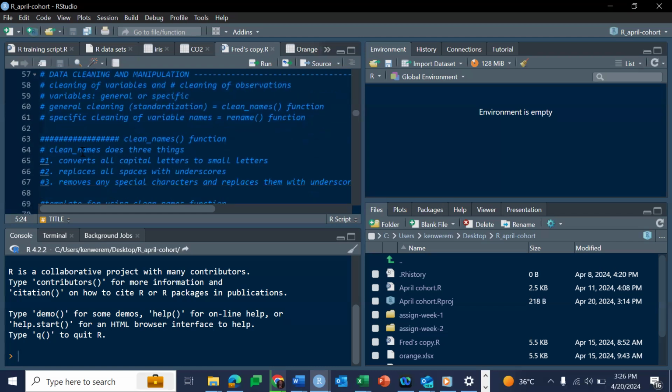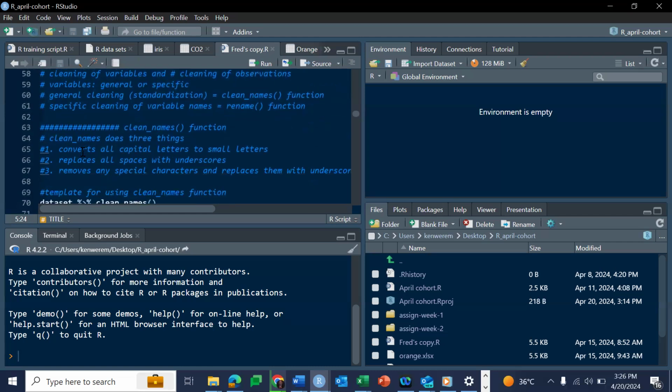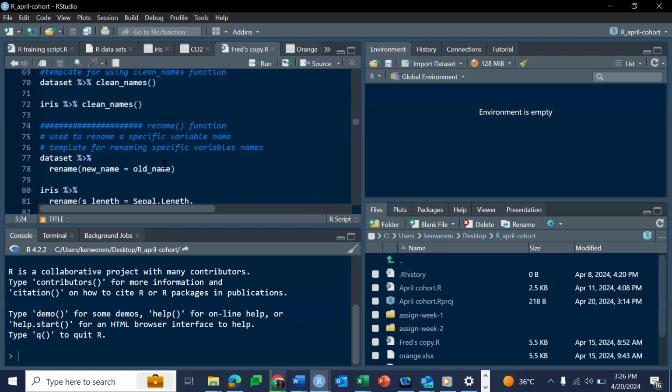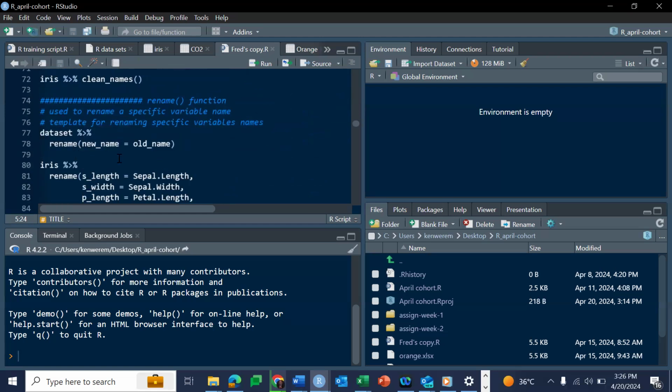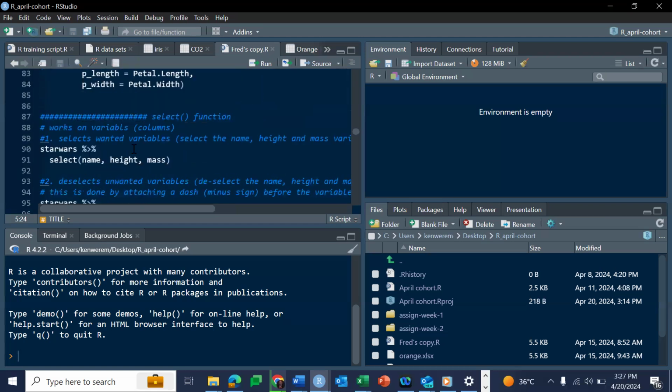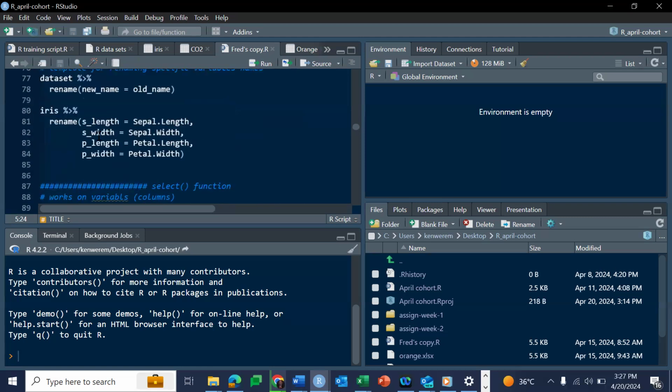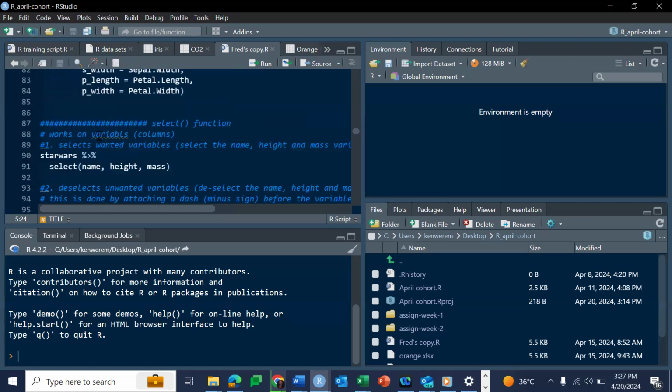We looked at clean_names, which you said does three things. It converts all capitals to small letters, replaces all spaces with underscores, and replaces any special characters with underscores. Then we ran our clean_names and saw what it does. And then we used our rename to change our variable names using this template here. And then we did our select, and we said select does one of four things. Anyone remember what select does? Select wanted variables, deselect unwanted variables, reorder variables, and conditionally select. Yeah, very good, Fred.